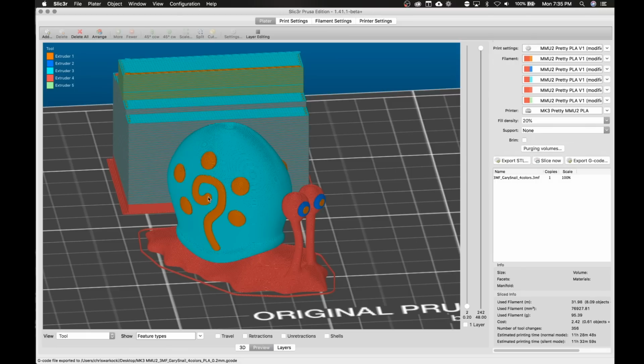So right now I had a little bit of an issue with the black, which is these little swirls, these dots. It's also the pupils of his eyes mixing in with my gray, which is the shell, and my gold, which is the body of Gary the Snail. The green eyes didn't seem to be fazed. So we're gonna go and fix this using what's called purging volumes.